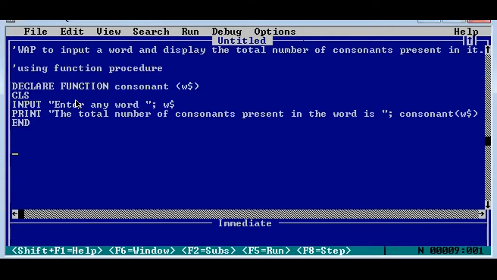So let me first write down the question. Write a program to input a word and display it in reverse order. And this particular program also we'll be doing using function procedure as well as sub procedure. Let's start with sub.